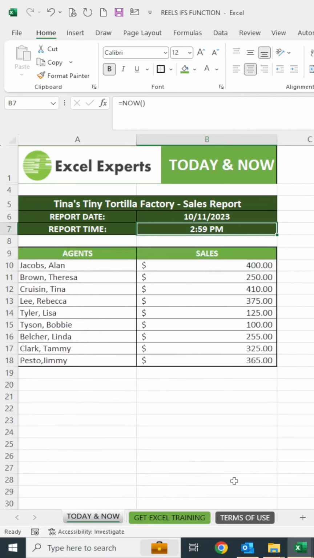And now it's going to show the report time on my spreadsheet, and what's even better is every time I save this and open it up down the road, it's going to update the report day and time to be whatever the date and time I'm working on this spreadsheet, which saves me time in the future. And this is the TODAY and NOW functions.